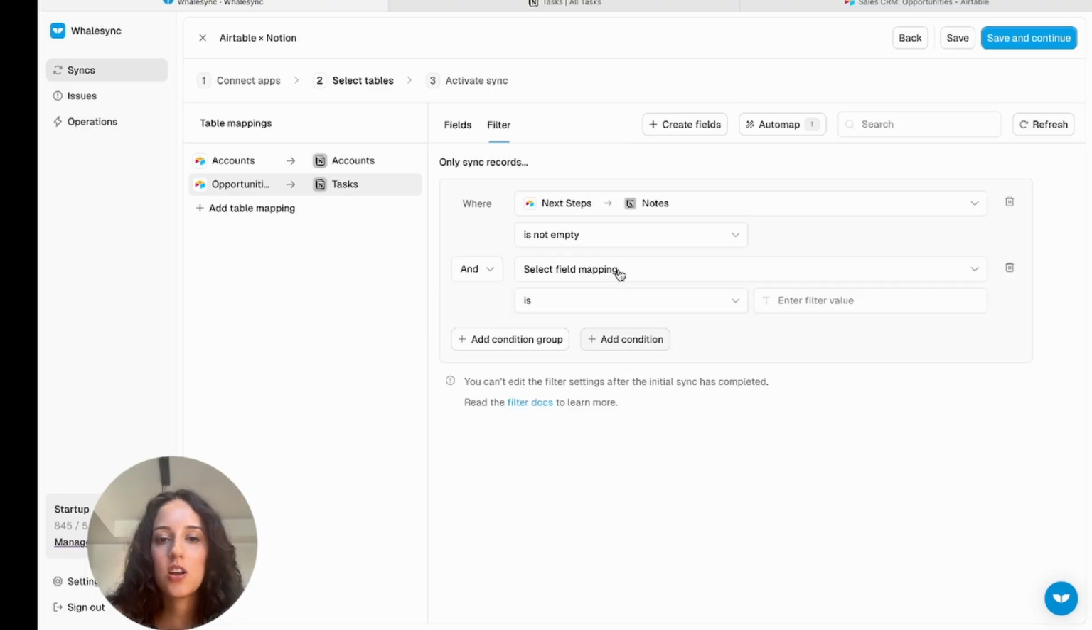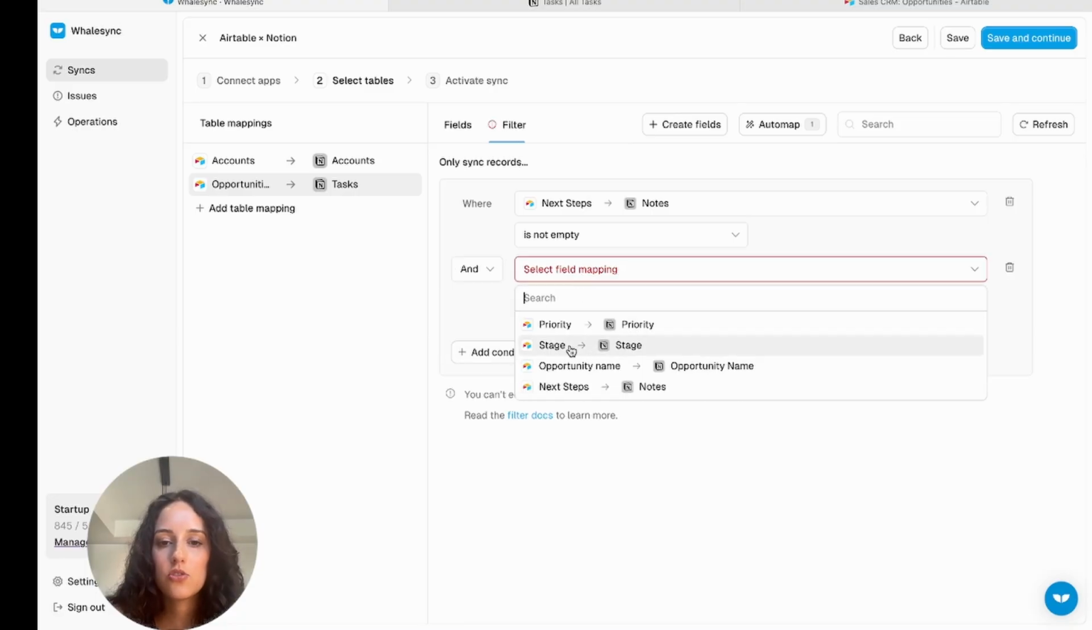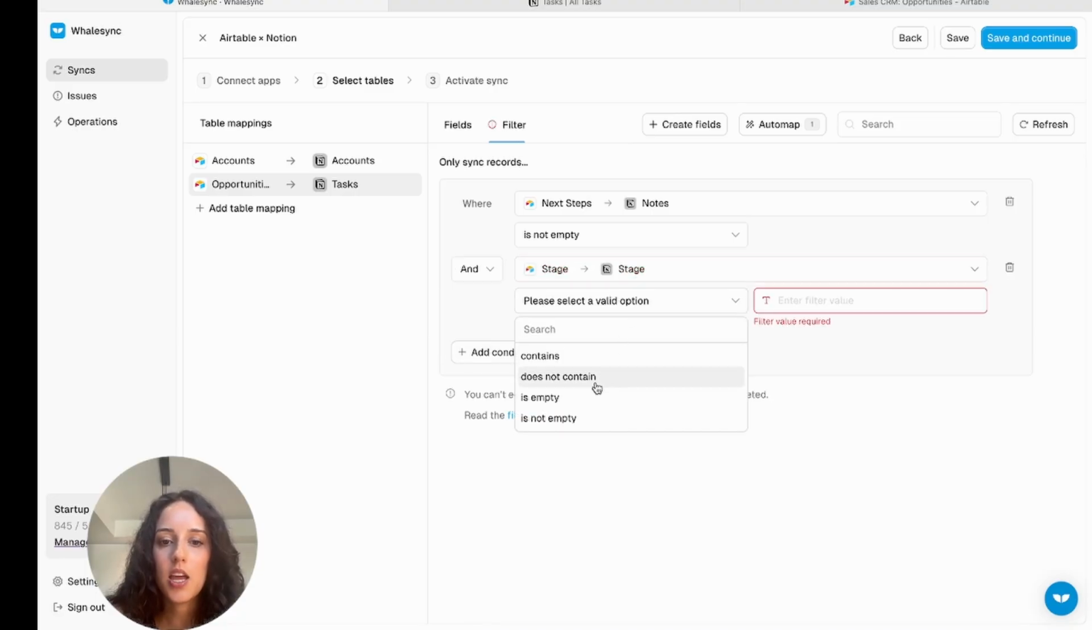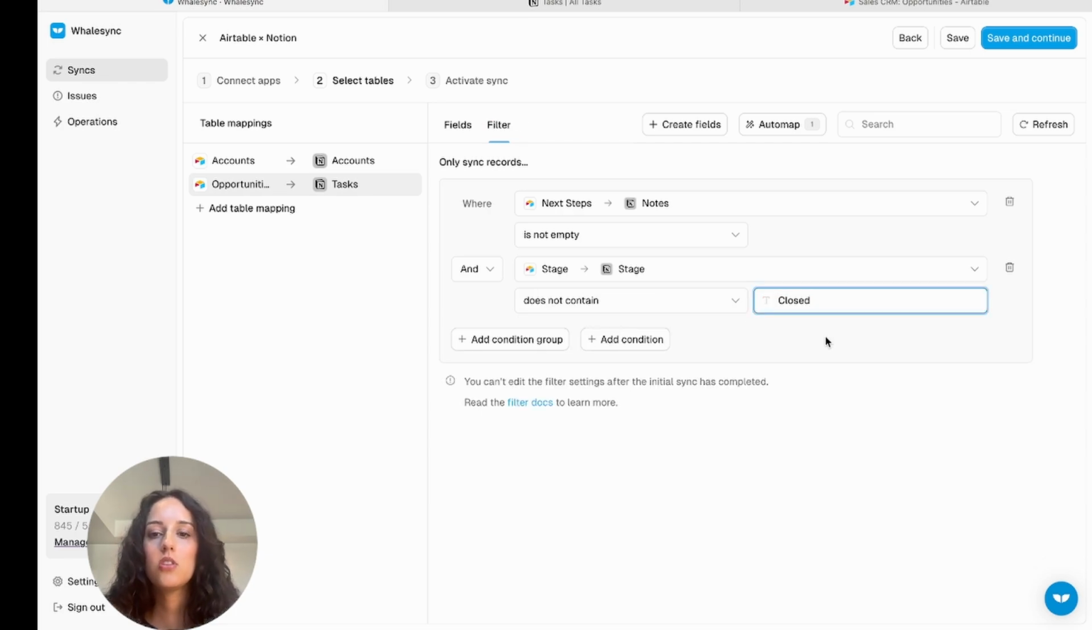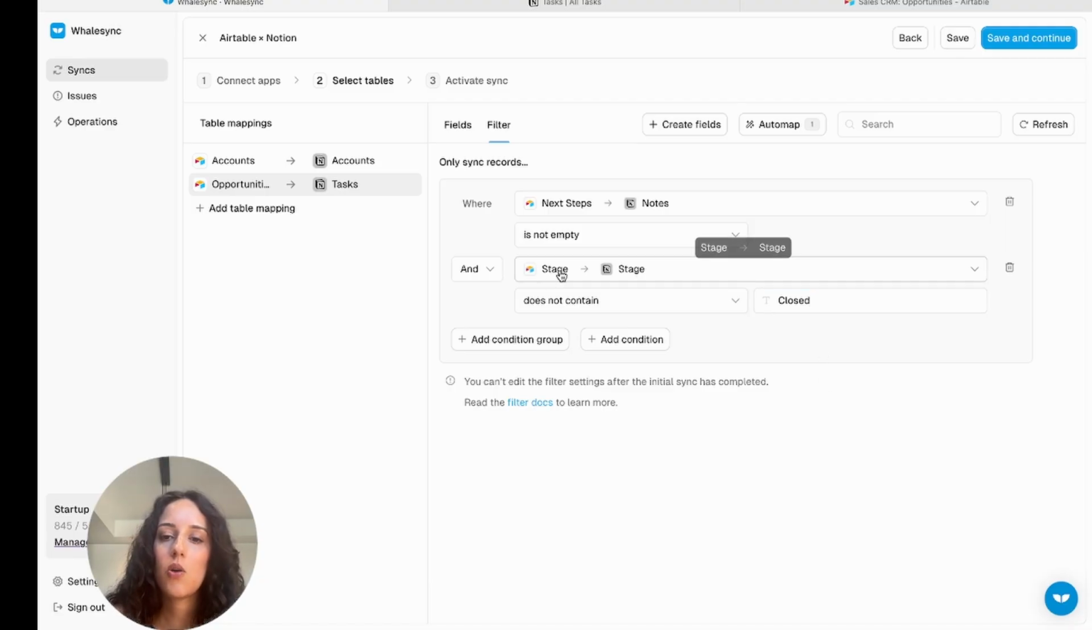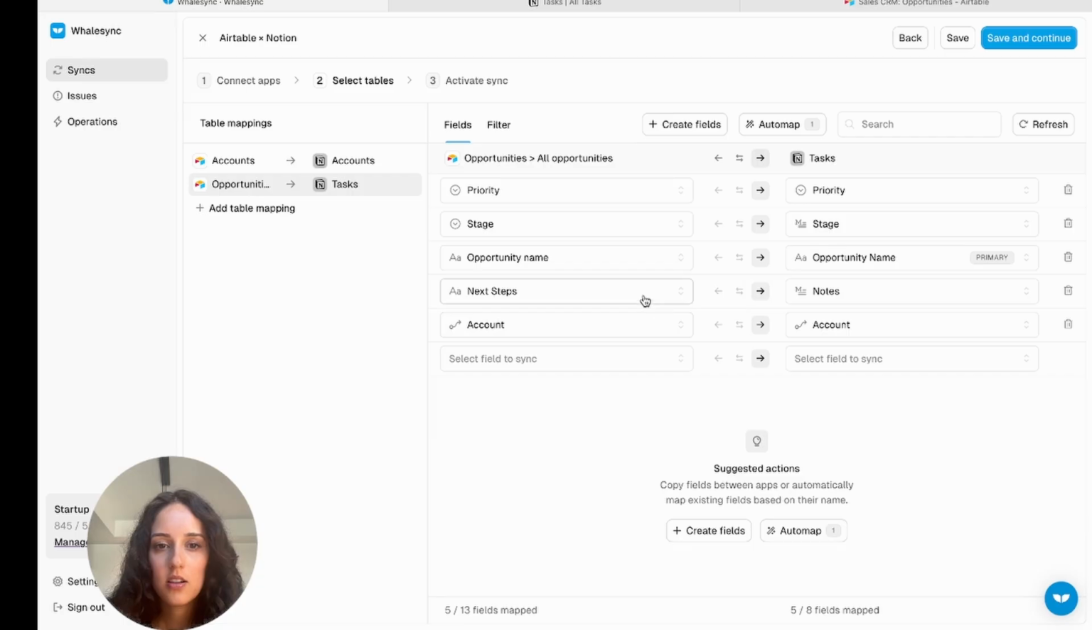I'm going to add just another condition. So you can also do deal stage does not contain closed, for example. So maybe I don't need to keep track of any tasks for closed deals at this point. So I'm going to filter those out as well. So I'm just going to go back and just make sure that everything looks good. Okay, looks good to me. So I'm going to click Save and Continue.